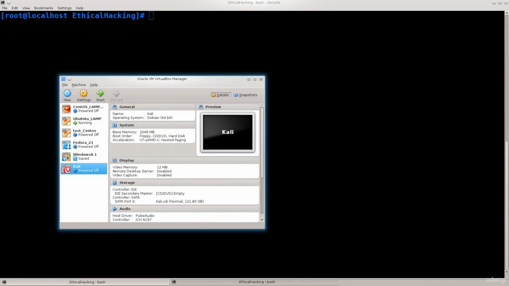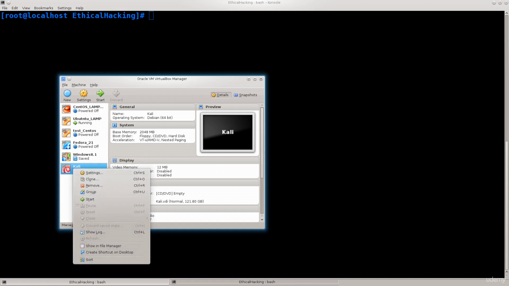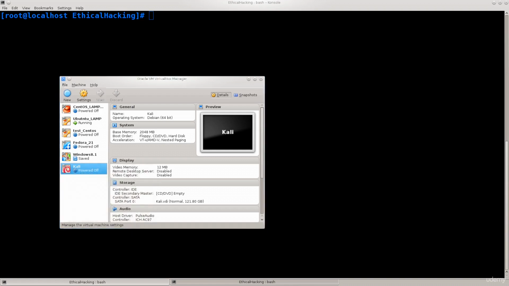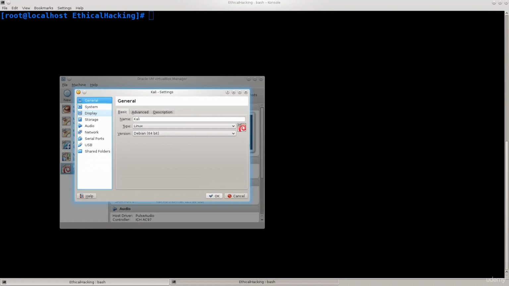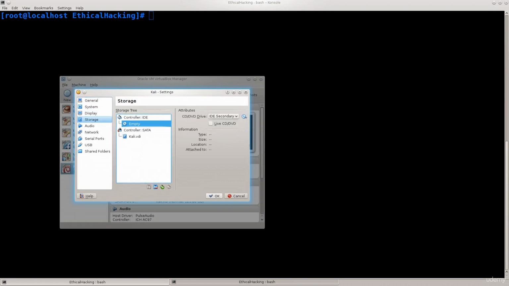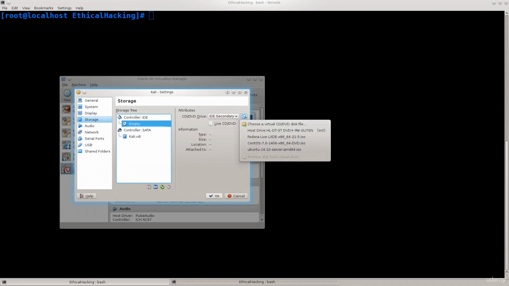That's it. Now we have our environment under the name Kali set up. There is just one more thing that we need to do. We need to configure the boot order for this machine, or rather the location of the ISO file which it will pull. So go ahead and right click on it, Settings, then Storage, click on Empty.